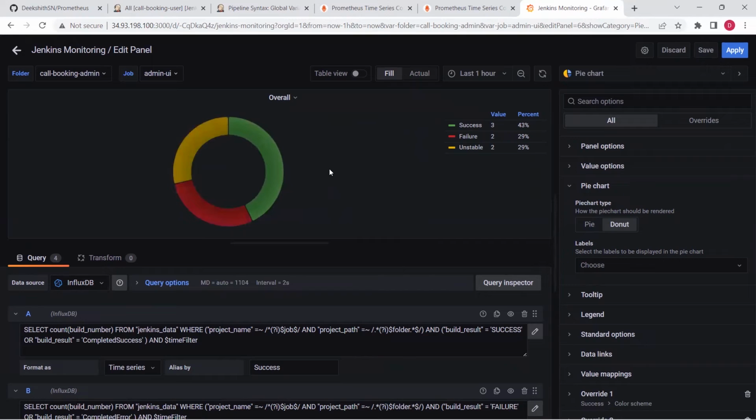So maybe I'll go with the donut because it won't highlight only this particular panel, because other panels are also very, very important. I don't want to highlight only one panel. So that's the reason I'm going to choose this donut. And also I can choose the labels. Like if I want to show the percentage on this, the successful thing and failure and unstable things, you can see that I can choose that as well.